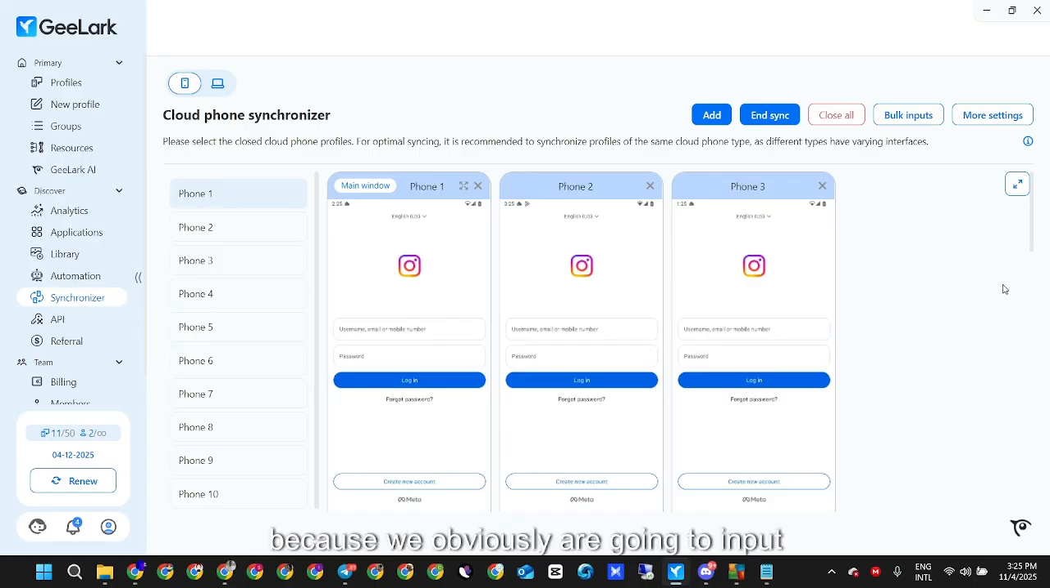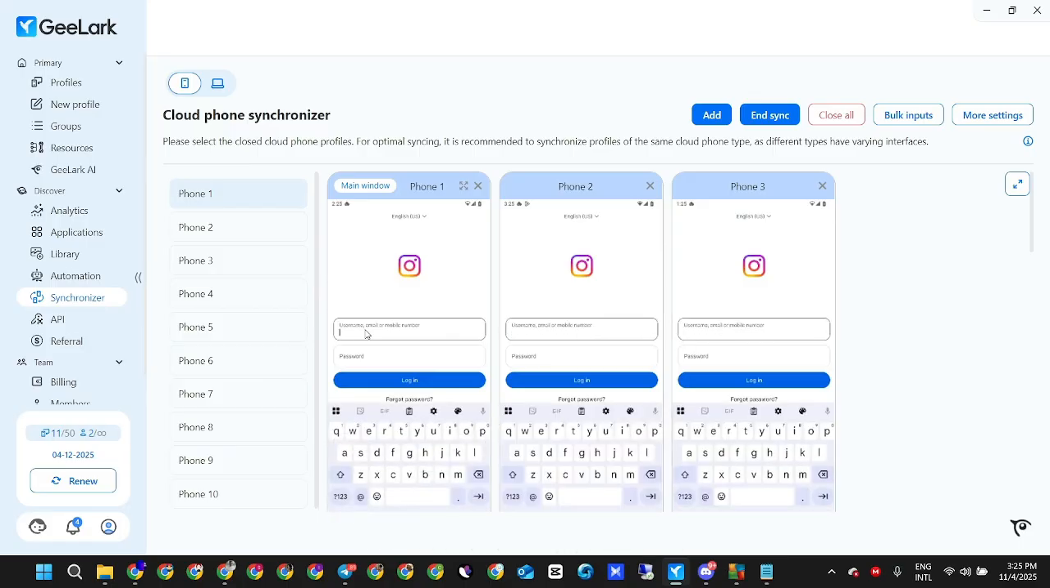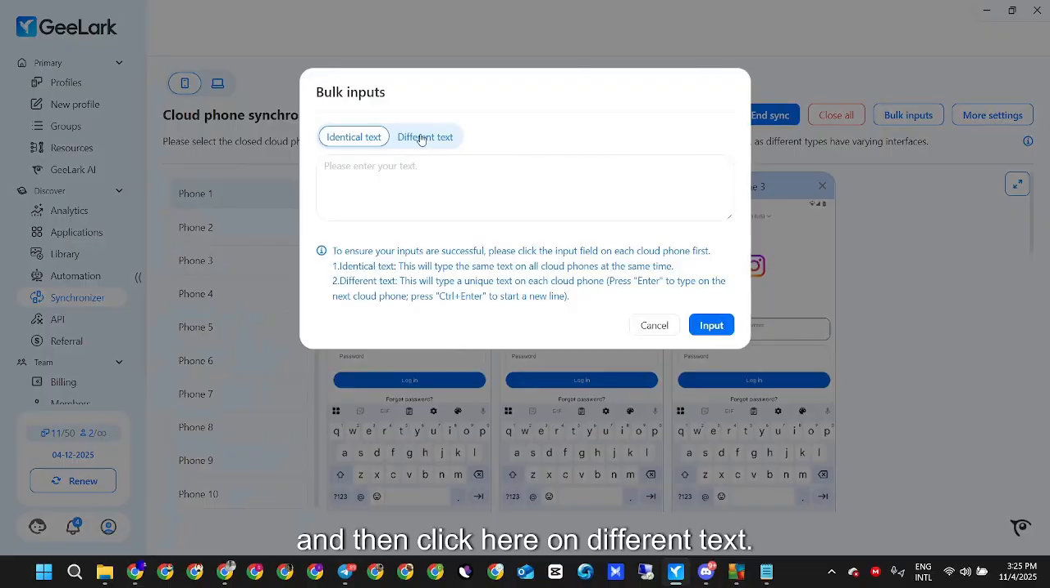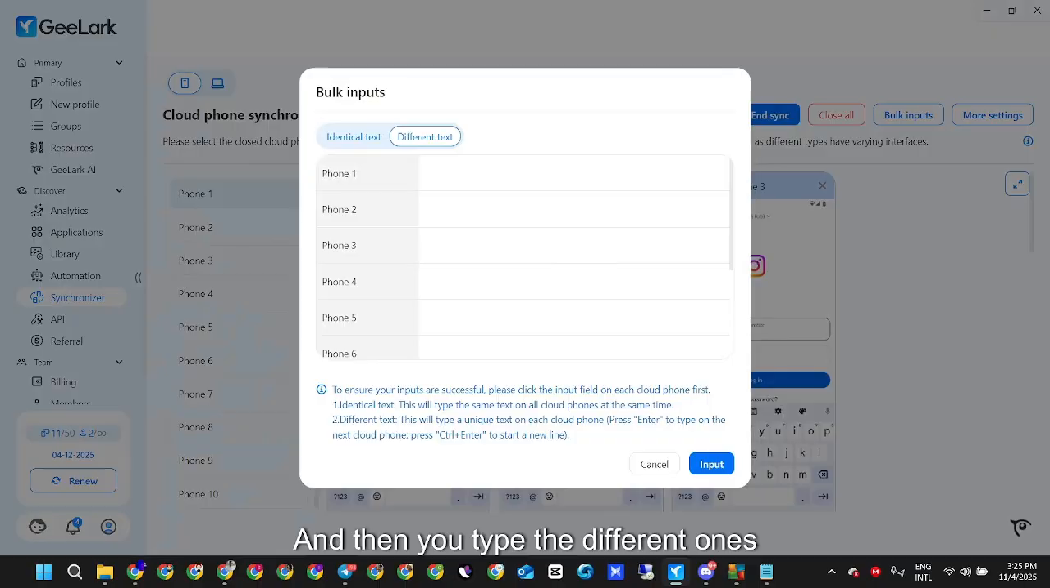In this case, because we are going to input different text, what you have to do is first click on the section you need. Then click on bulk inputs, then click here on different text, and then you type the different ones according to what you need. Let me do the first so I'll show you. Then the next username, and so on. I'll pause and I'll resume when I'm done.